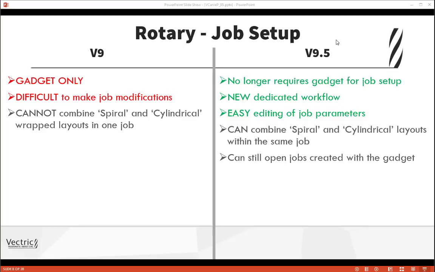In version 9.5 you no longer require a gadget for the job setup. There's a new dedicated workflow, so a new job type. It's far easier to edit job parameters after the initial creation, as you can just return back to the form. You can combine spiral and cylindrical layouts within the same job, and of course we have made sure that jobs created with the gadget can be reopened within the new job layout.